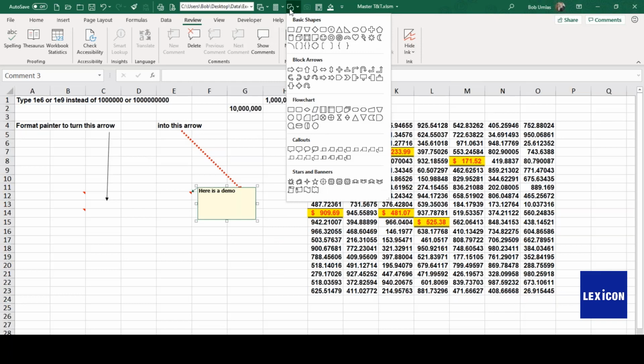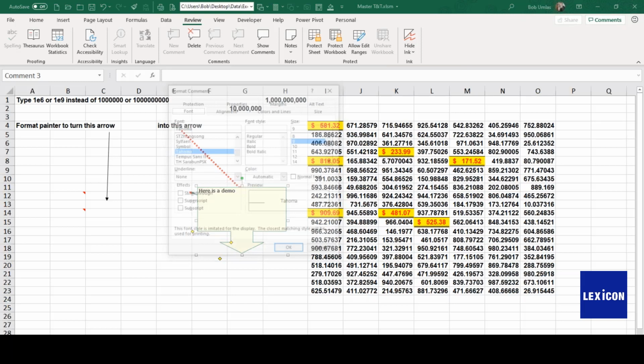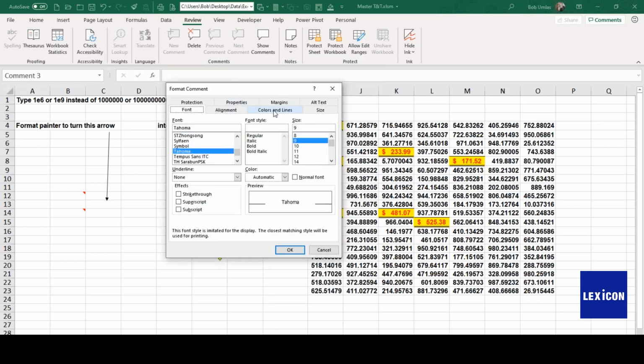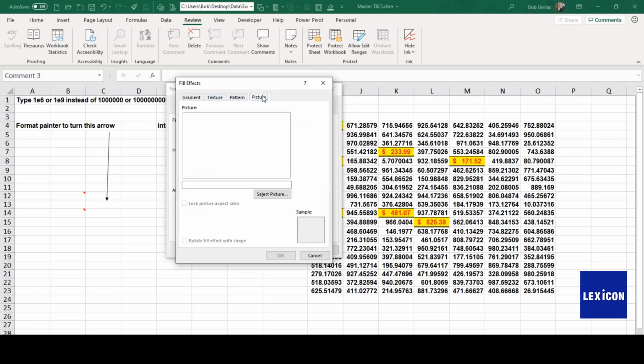And let's pick out this weird arrow. And there's the shape. Now, while it's selected still by the border, I'm going to do Control-1. And here under colors and lines, I mean, they really hid this. Colors and lines, in the color, fill effects, I can do a picture. Select the picture.